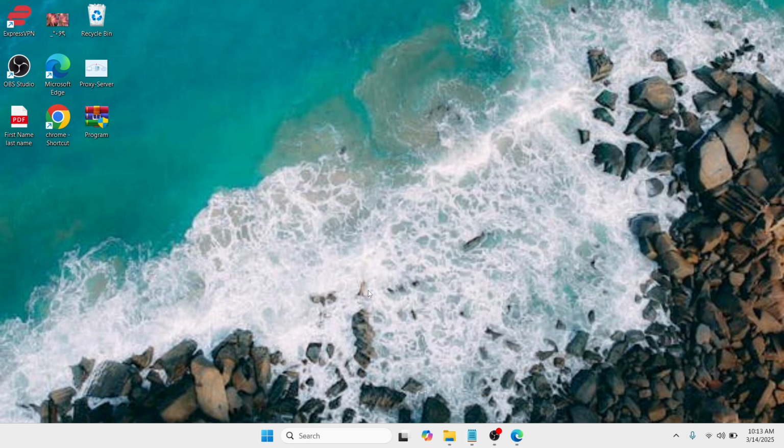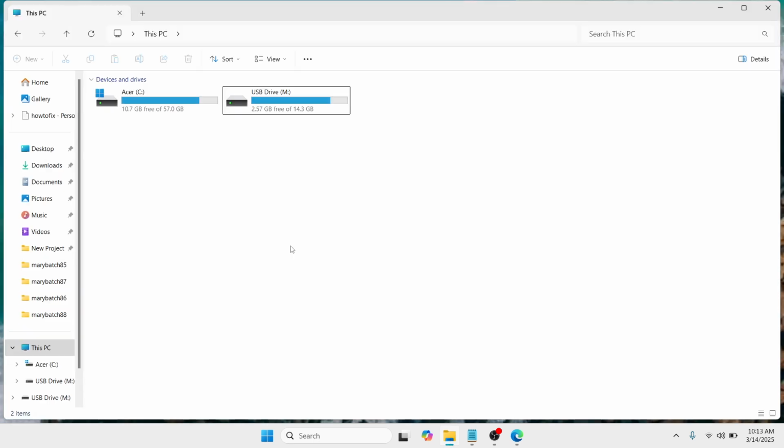The very first step that you need to do is plug in your USB flash drive or your CD or DVD. Okay? Just have to plug it in. And once you have plugged it in, just have to check the drive letter of it. You can see a letter here enclosed with a parenthesis. In my case, it is an M colon. Just have to remember it.